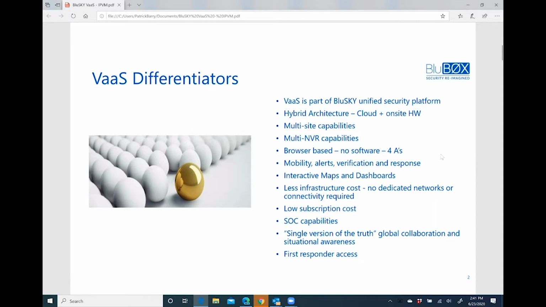The platform also works very, very well for global or security operations centers in general because of its ability to combine things all together on a single pane of glass. We also provide a single version of the truth since everyone's looking at the same data and database, so global collaboration and situational awareness is made very, very simple.